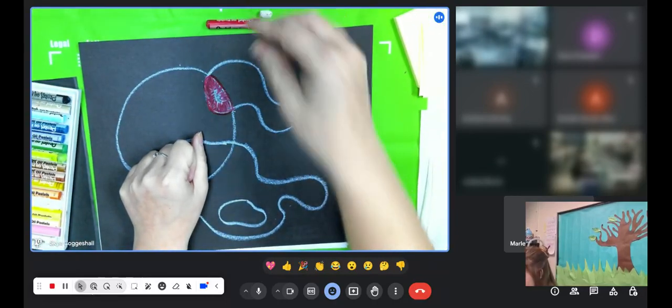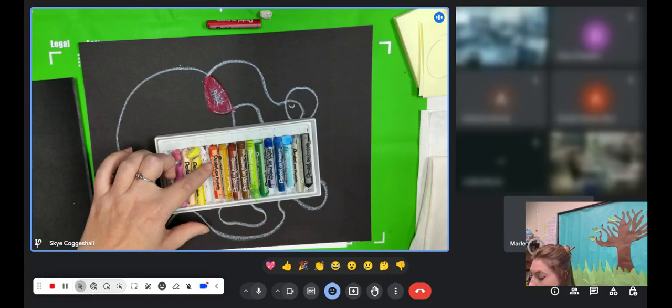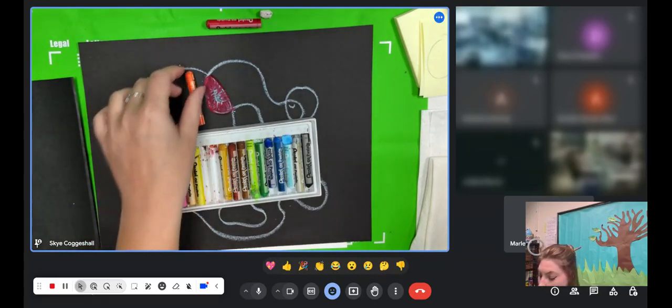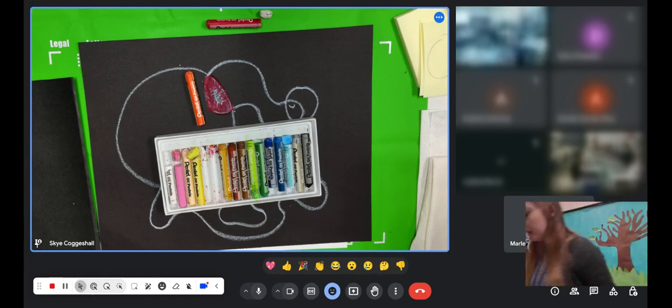Getting a phone call. You're going to find your next darkest color, which will be orange. So grab your orange. Okay. Sorry about that, guys.